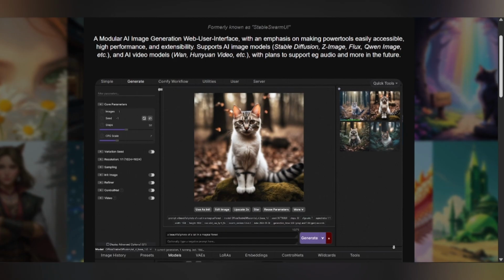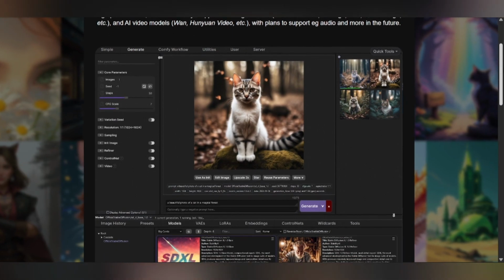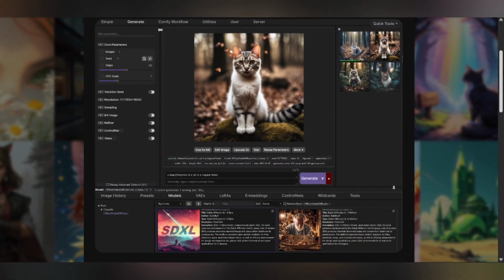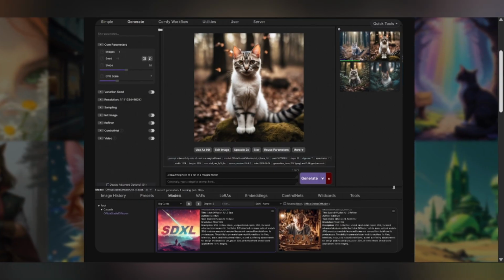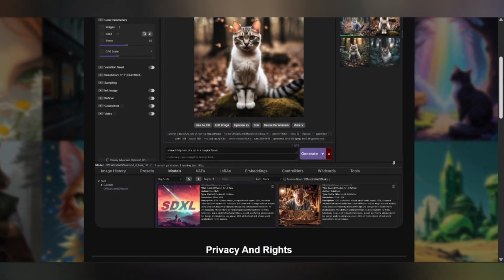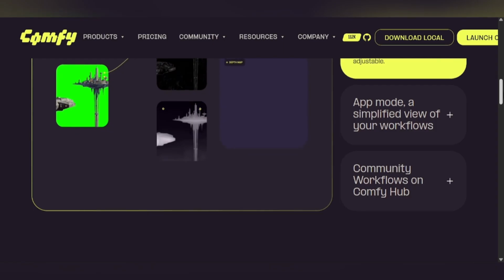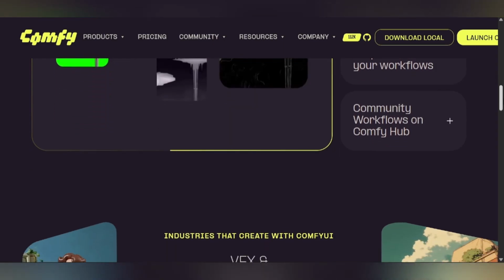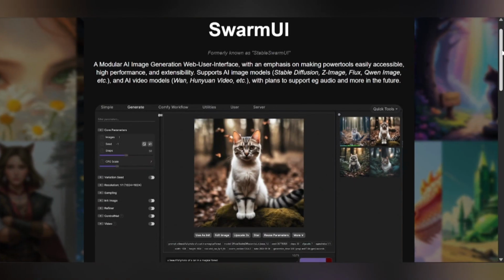Customization. ComfyUI is fully customizable and open source. SwarmUI is built on ComfyUI but prioritizes usability over deep customization. Target user. ComfyUI suits advanced users, developers, and AI artists. SwarmUI suits users who want power without complexity.